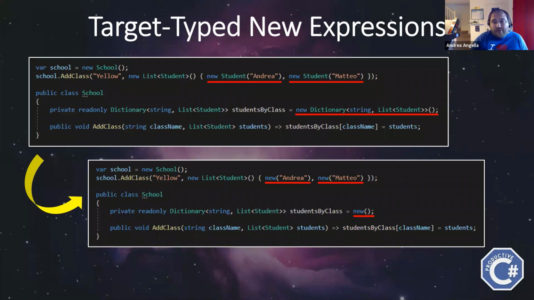Same, for example, when you want to pass an object to a method. The compiler already knows that the method is accepting a particular object. Why do I need to specify that? Sometimes you want to specify it because it's more readable, but you don't have to. In fact, for example, when you create a list of students, that is another example.